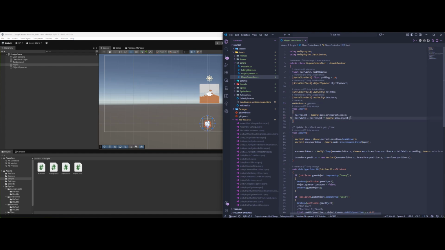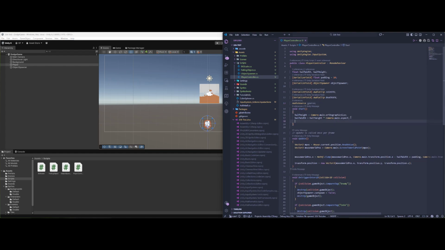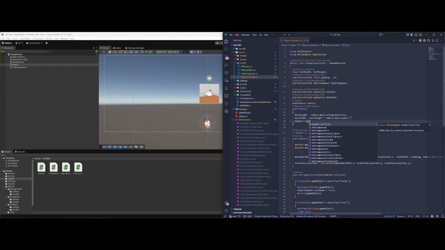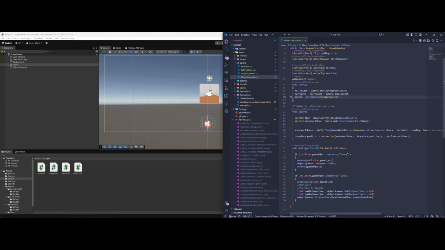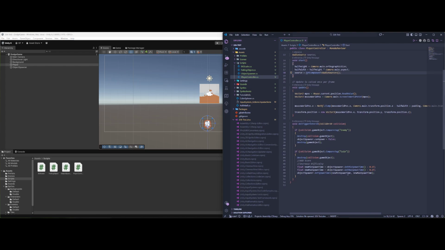So audio source. I'm just going to call it source. This is not a serialized field because the audio source exists in the player, which means I can just do source equals to get component. What's the type of component we want to get? Well, it's an audio source. And then finally, when do we want to play these sound effects? We just want to play them on collisions with things, right? So we'll start with a coin, fairly easy.